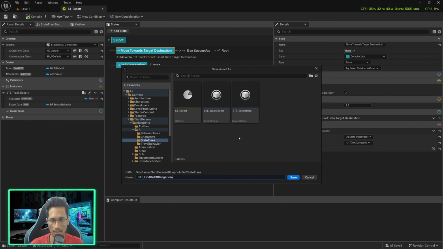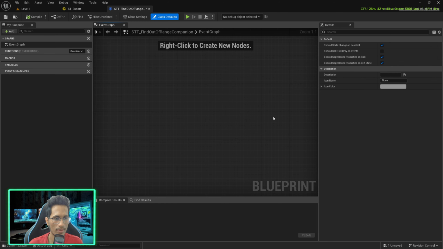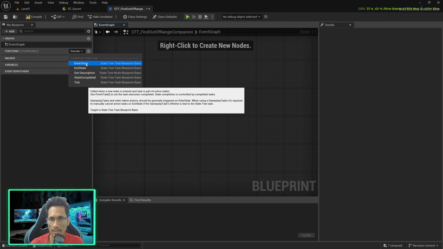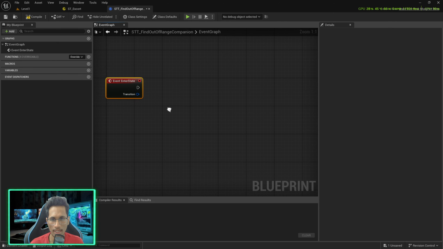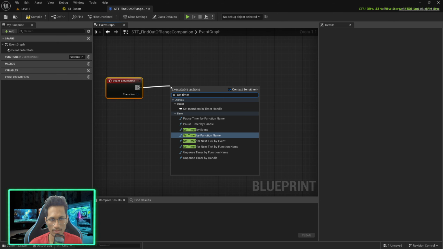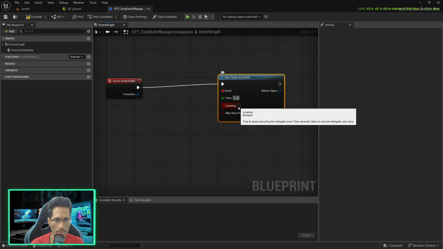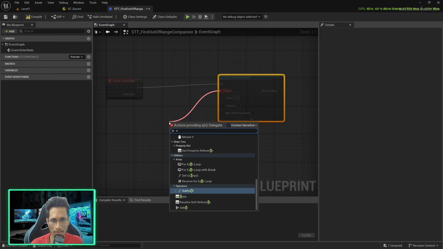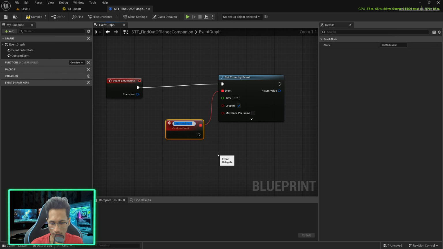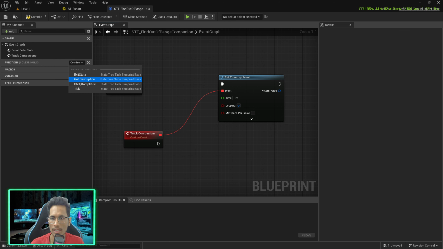range companion. Okay. Now, once the state that contains this task activates, we would like to set timer by event and we would like to constantly check every 0.2 seconds whether a companion went out of the range or not. So we'll say track companions. Now many of you will say, why not use tick? The trigger count of tick is always greater than the timer. Okay, so you can specify higher duration when you fire this event.